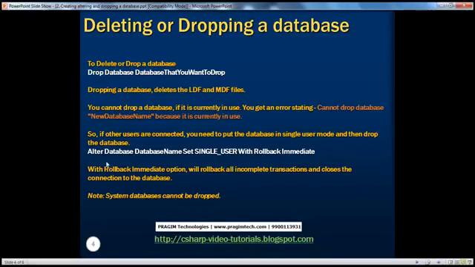The way we do that is we again use the alter database command. Alter database, the database name that we want to alter, and we want to set the database in single user mode with rollback immediate. What do we mean by with rollback immediate?